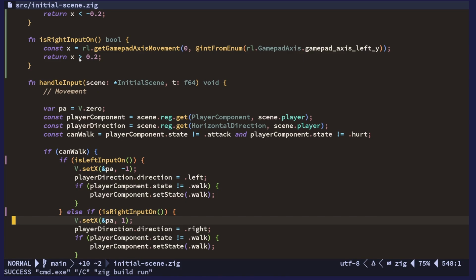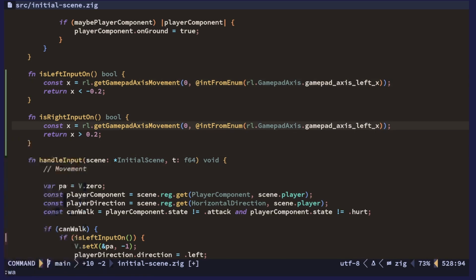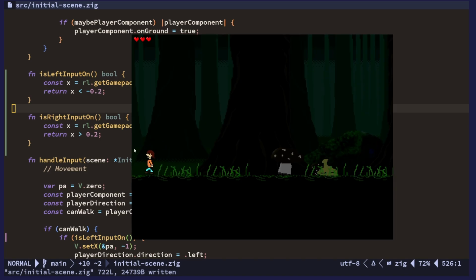Interesting. So wait, left Y. That's also okay. This doesn't make sense. It should be left X. Okay, there we go. Now it works.